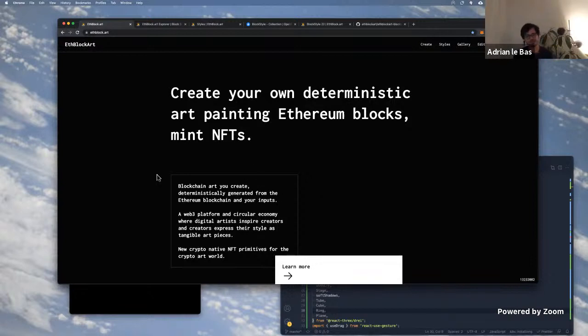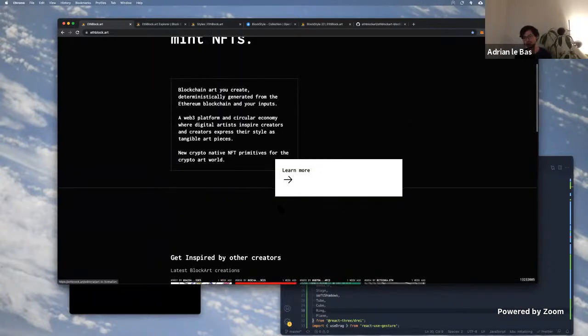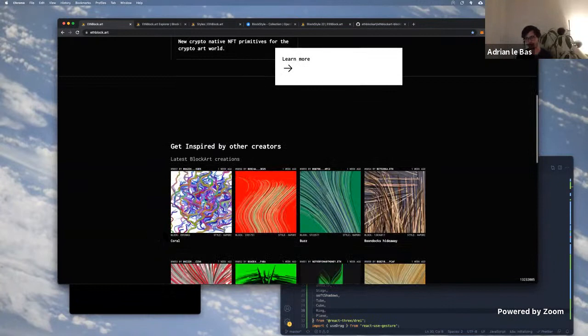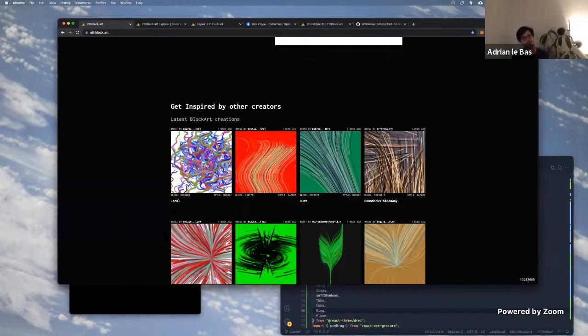To give an introduction, for those that don't know the site, this is EthBlockArt. We do deterministic art NFTs using Ethereum blocks. This is a creator-first experience that combines creative coders creating what we call a Blockstyle NFT, and any general participant minting their own block art NFTs using any block on Ethereum and using these block styles as templates.